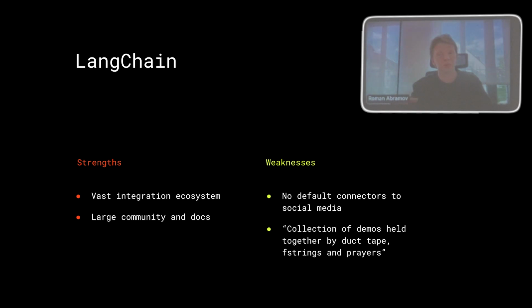And also, from what I've heard from many users, LangChain is rather a collection of demos held together by duct tape, rather than a normal framework, because of the naming conventions, and because some of the functions are really strangely implemented. If you want to use that in production, you have to really give it a double guess whether you need it and whether it is useful for your own needs or not.